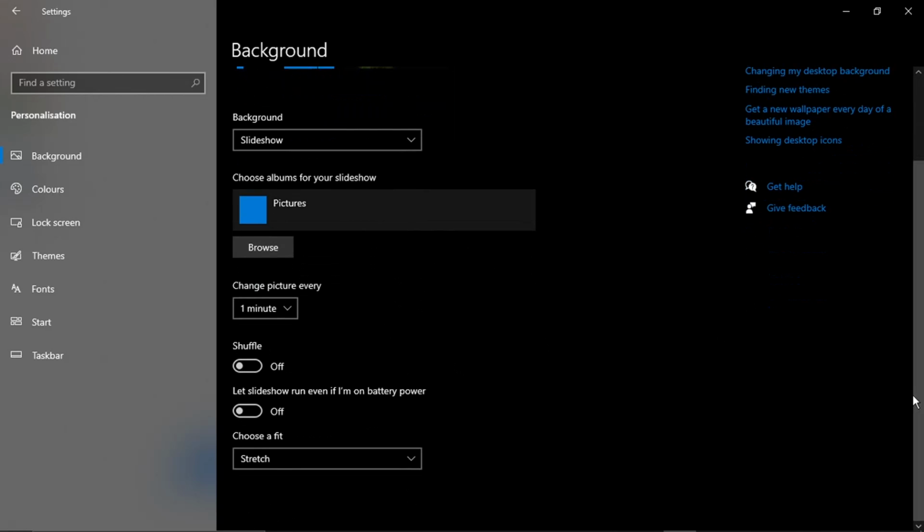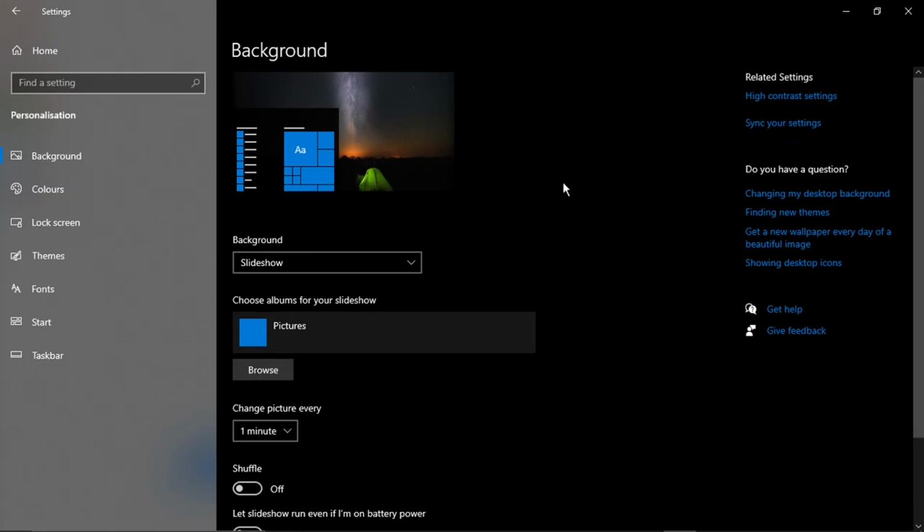And also obviously you've got a few more options, so you can turn shuffle on, which means it just puts them out randomly. There's not a set order that the pictures appear in. And also you can choose this, let slideshow run even if I'm on battery power. So obviously slideshow uses a bit more power if you're on a battery. So you can choose whether to turn this off, and again you've got the option to choose a fit. But yeah, that's basically how you do it.